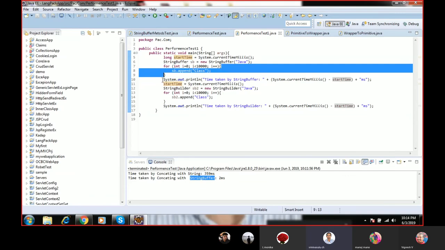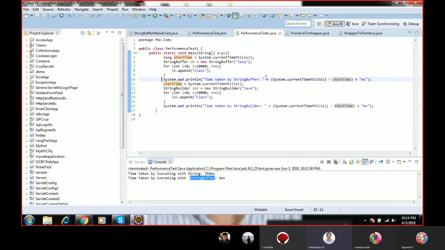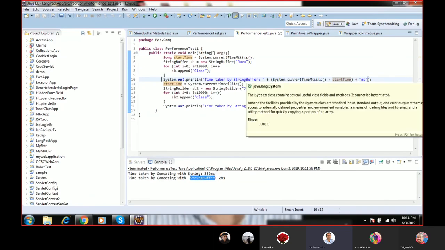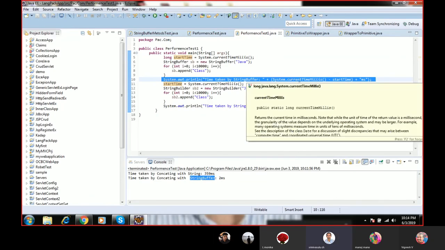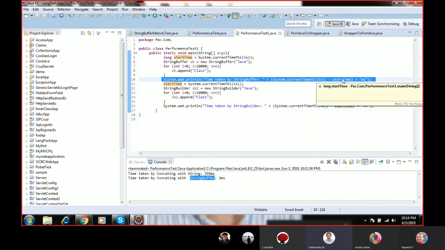And then here we are calculating the time. How do we calculate the time? System current time minus start time. It will give the exact milliseconds taken to execute this code. And then immediately again we take the start time, and then string builder.